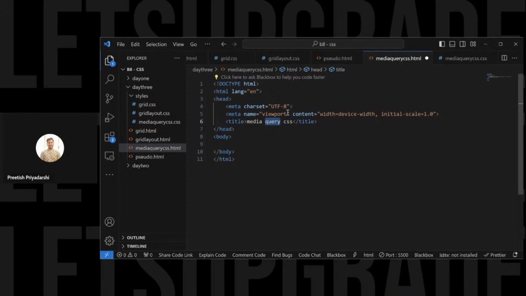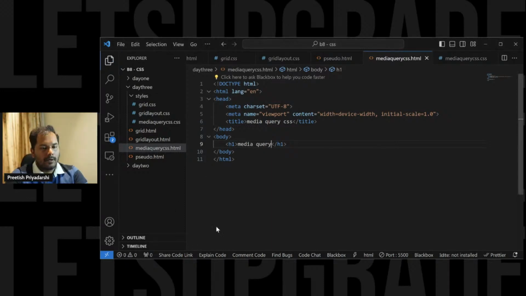So media queries are basically, if you want to know about its initialization, introduced from the version or level, as you say, CSS 2 and all. From that, this media query has been introduced. All right.